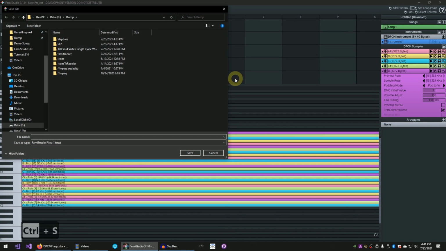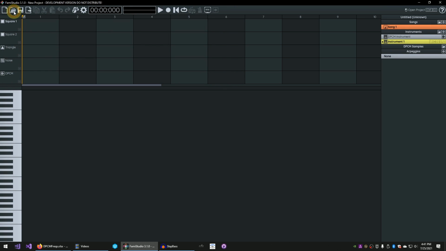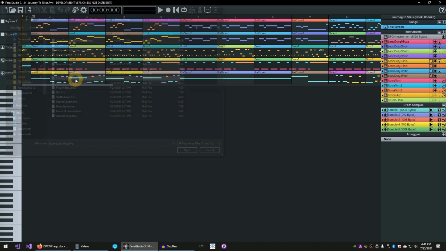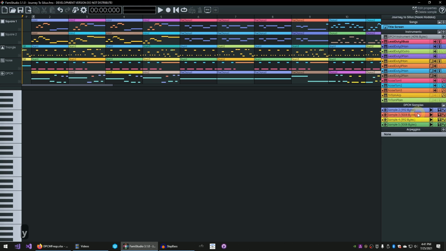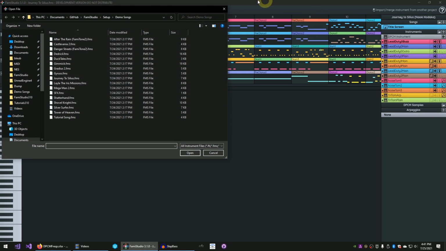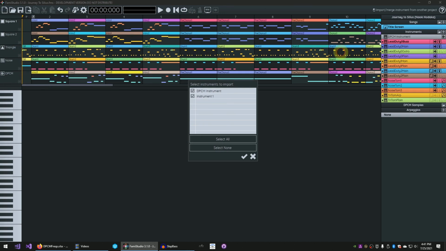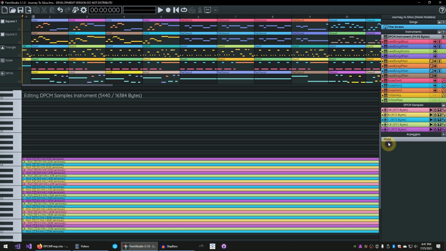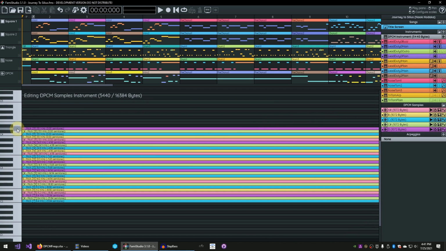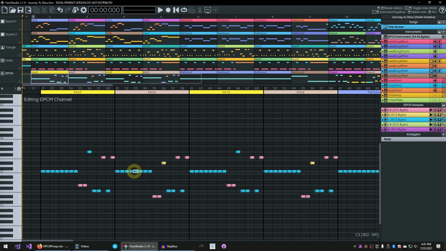Let's save this as a FamiStudio file, and we're going to try to see how it sounds in a real song, just for fun. So here I'm just going to open the Journey to Celius demo song, and we're going to remove the soundfont bass and replace it with our custom slap bass. So here I'm just going to delete all the samples, and I'm going to open an instrument, and I'm going to select the slap bass that I just created, and I'm going to load the DPCM instrument from that project. So as you can see, it loaded up all the samples, and we have our slap bass. There you go. So we're going to give this a listen and see if there are any issues we can spot.